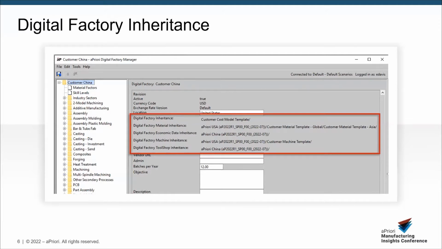So in that example, the inheritance was coming straight from the baseline digital factory. Alternatively, the inheritance can be set to what we call a template digital factory. So in the example shown here, take a look at the digital factory machine inheritance. You can see that for this digital factory, the machine inheritance is coming from a digital factory called customer machine template. The digital factory customer machine template is then inheriting from the baseline digital factory aPriori USA. This is indicated by the / shown before customer material template in the inheritance definition.